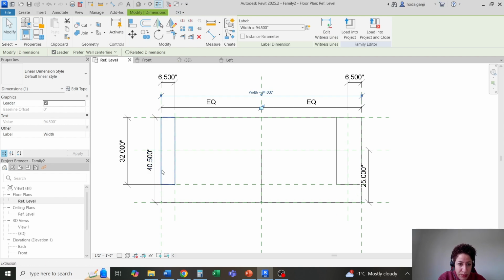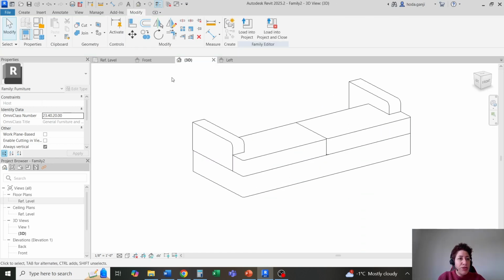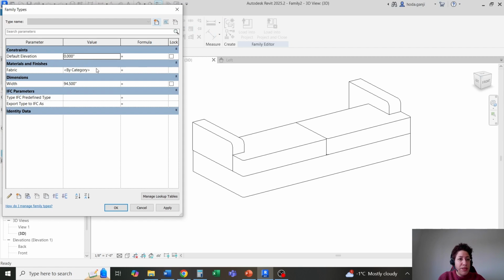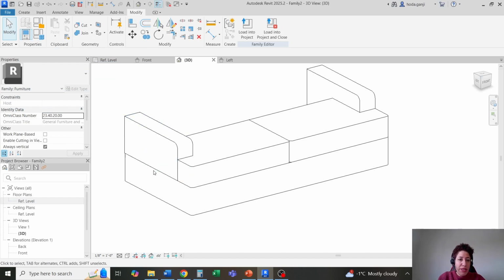Some of it looks good, but this side I need to also lock it. So I'll go with AL. One click here, one click and lock it. So the arm is good. And let's look at it in 3D. So I can go and change my width for now back to 84 inches. Hit OK. Now let's see if maybe I can join these objects.